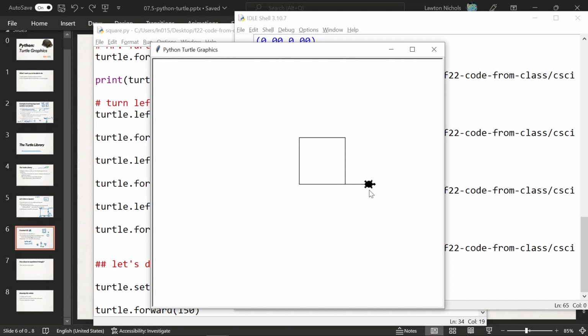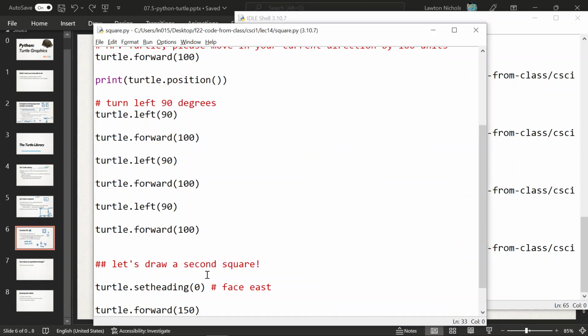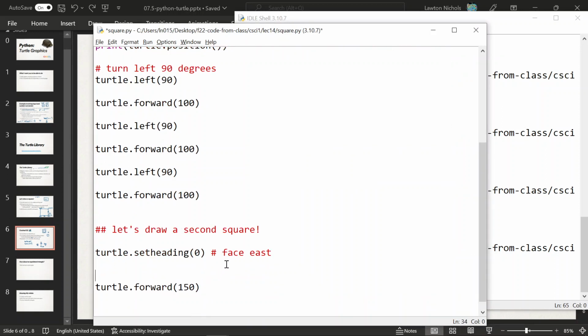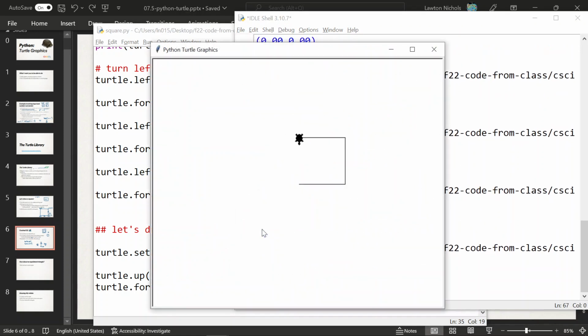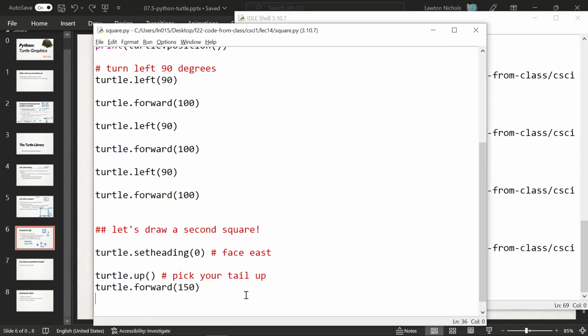But we've got that silly little line right there. That's not useful. We don't like that line. So what you've got to do is pick his tail up. Turtle.up. Pick your tail up, and then move. Now he's over here, and then I can start drawing my new square. But again, I need to put his tail back down to do that. He won't make marks until his tail is back down again. But now he's in the right spot to draw.